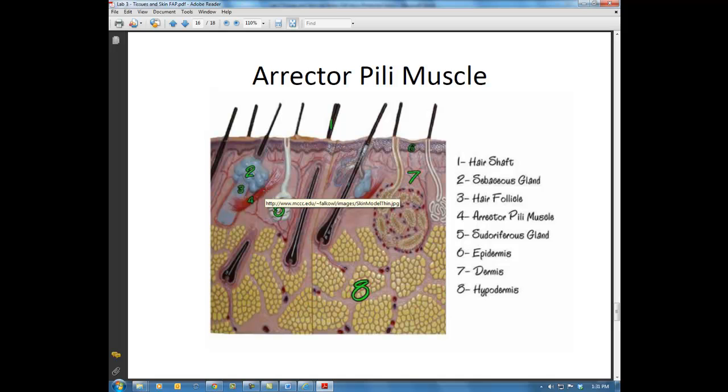If you look at this diagram, you can see the hair that is exposed at the surface is slightly slanted to the right. When the erector pili muscle contracts, it'll pull that follicle toward it, and then those hairs stand straight up, and that again causes heat to be trapped at the surface. So that's the erector pili muscle.